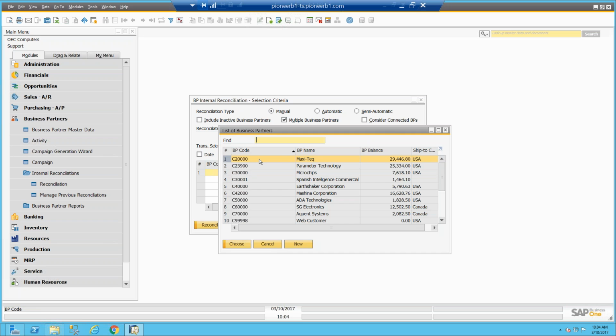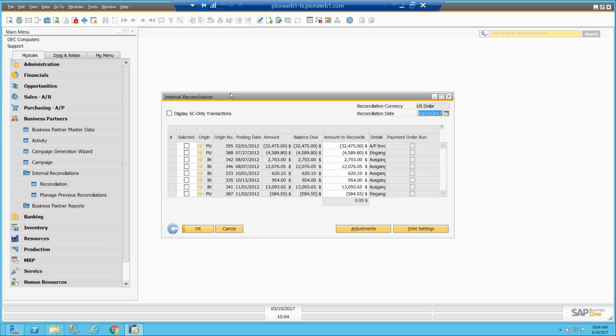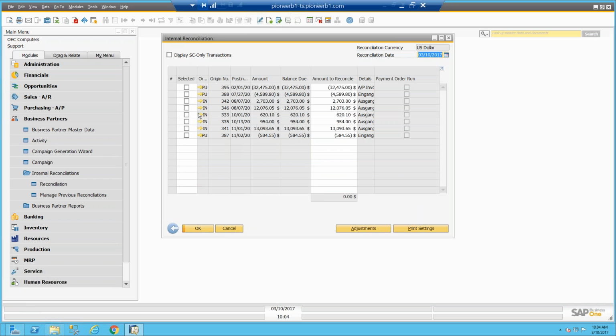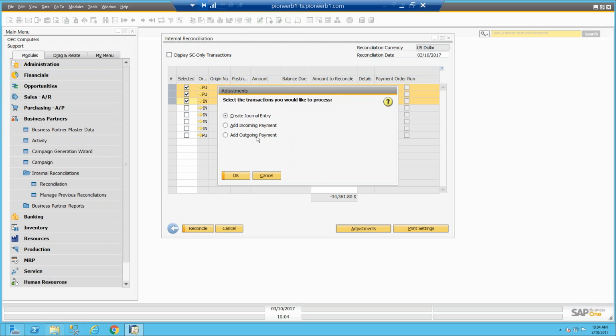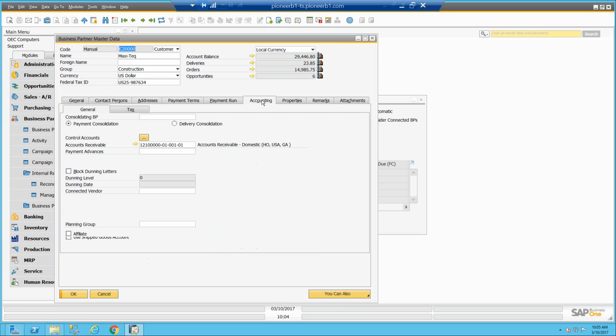So you choose your customer, you choose your vendor, you click reconcile, you see all the transactions, AP and AR, and you can reconcile them together or make adjustments from here. So that was available even before 9.2. What they did in 9.2 is added the functionality to use the connected vendor, or in the vendor it will be connected customer.